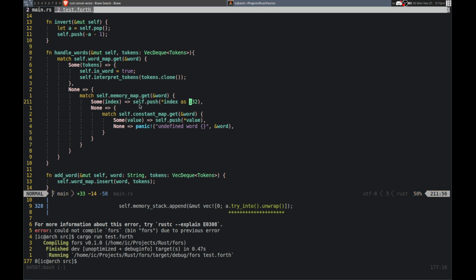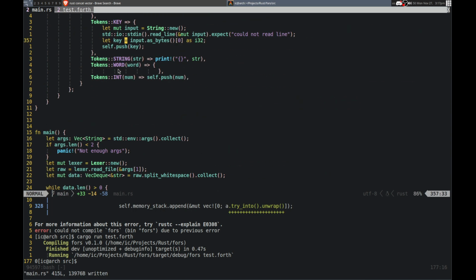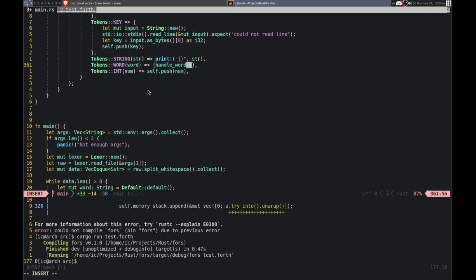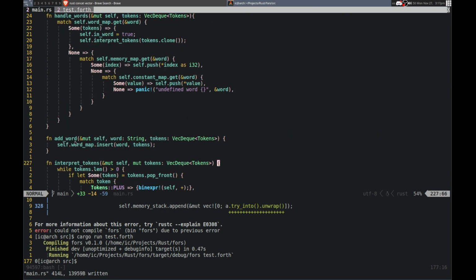Index. Where's index from? Okay, that's from there. So yeah, I think that'll work fine. So if we now call handle words down here, or handle word, I guess, is what I should rename it to. Handle word. And we need to pass in tokens. Clone. Clone of it is very important. That would be that. Put a semicolon there, and then we need to change it to handle word.